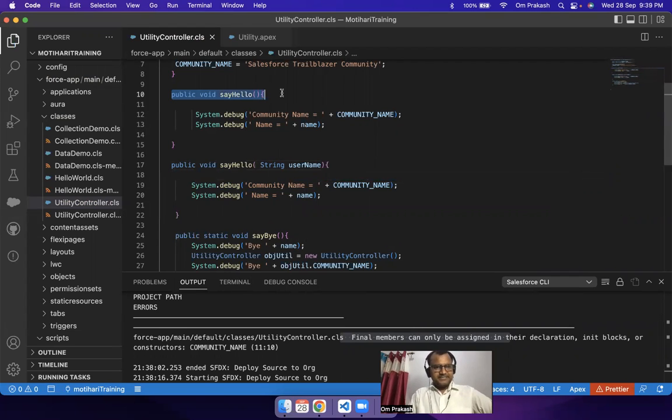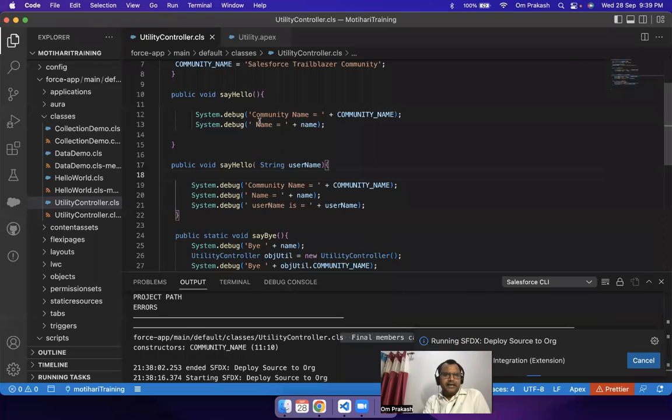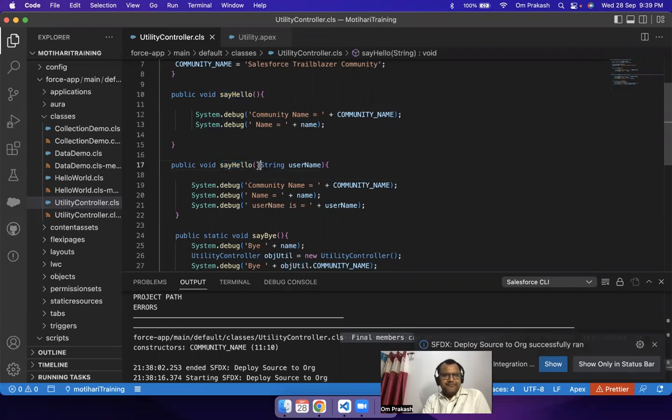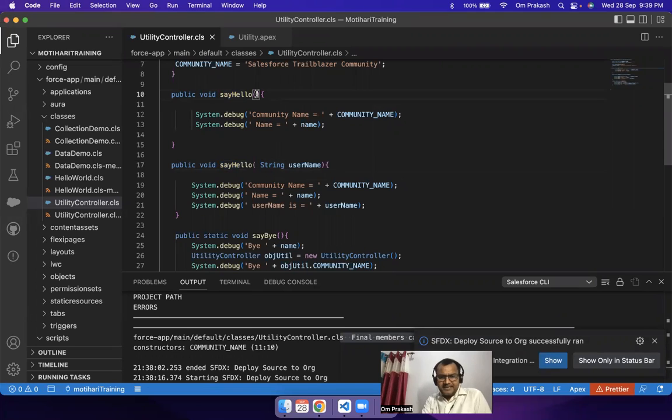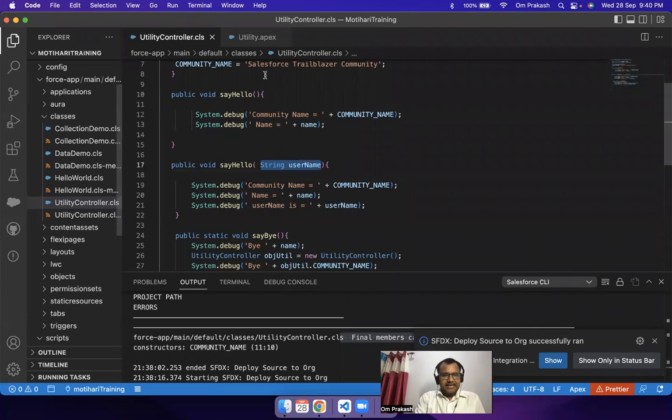I have the same method, say hello. Let me print username is username. Let me deploy this. It will deploy because I have the same name but different signature. This method is not accepting anything. This method is accepting something. Means while calling this method, here you are calling now say hello.